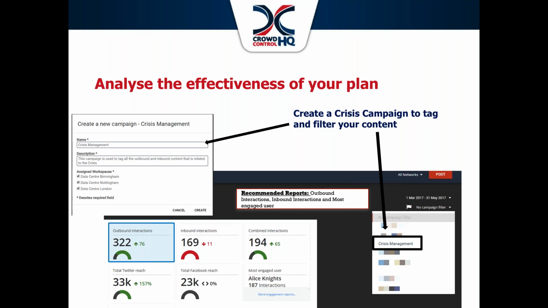More specifically, you will notice that in the example that we have here, we have created the crisis management tag. You can give it a different name, but it is, as you can see, a campaign related to the ongoing crisis. And what you will do afterwards is start tagging your content as part of that campaign. And remember, it can be both outbound and inbound.